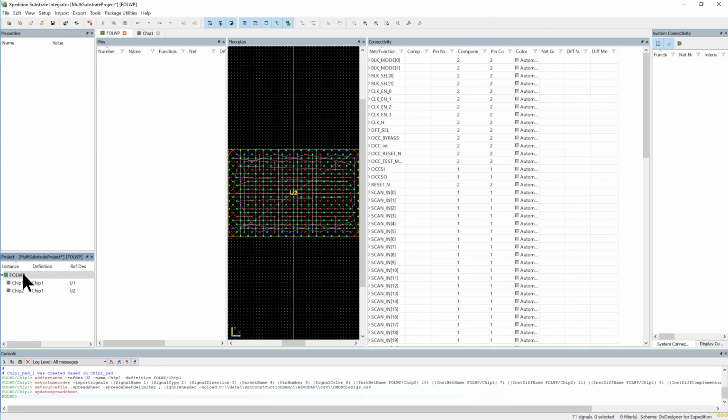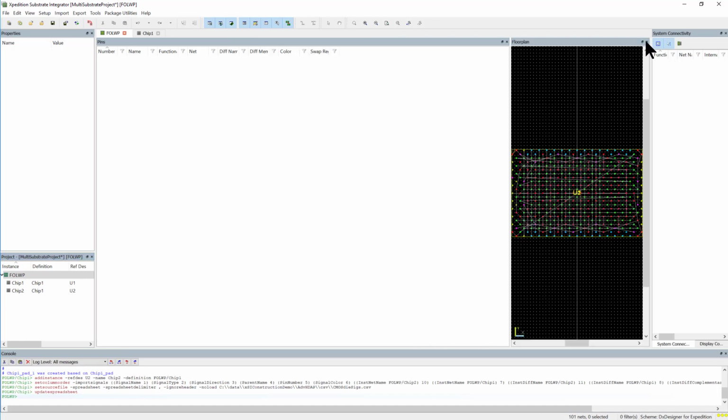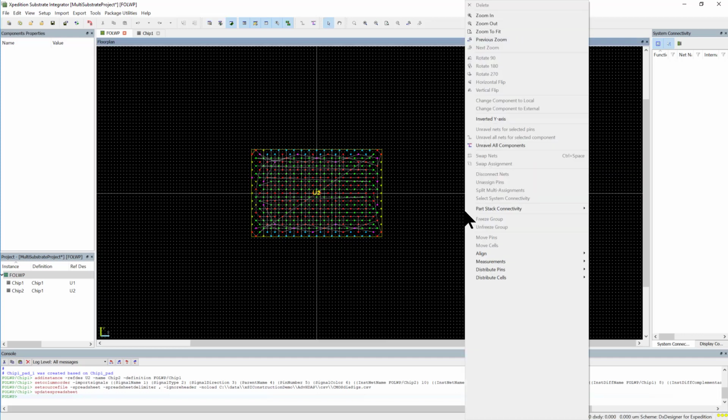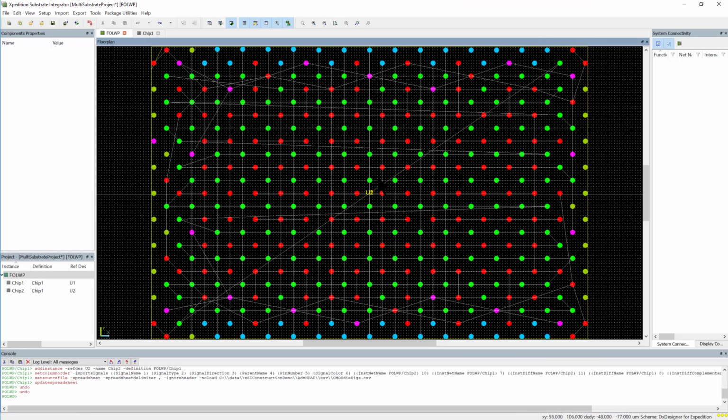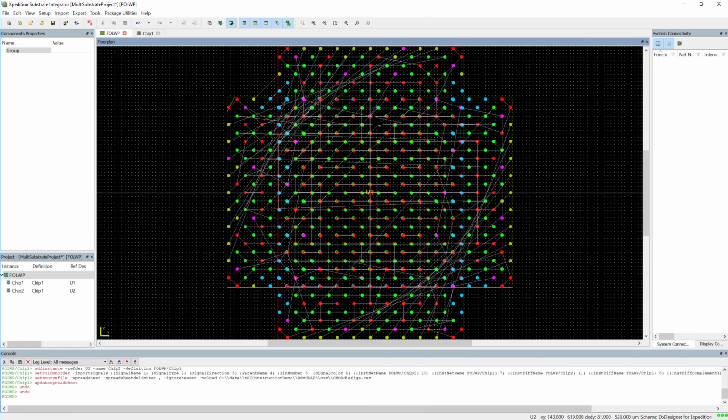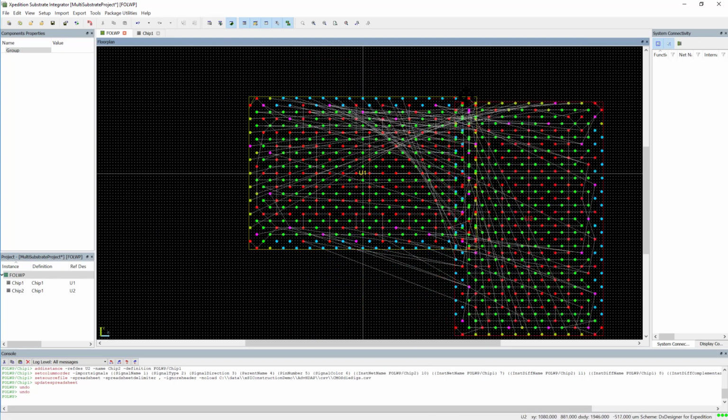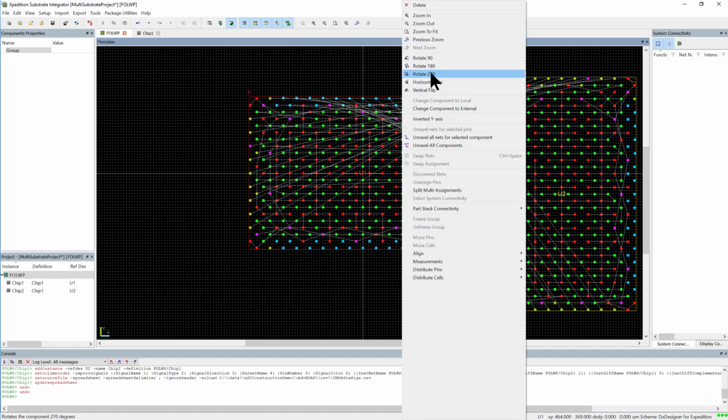We can now see the die-to-die connectivity and pin coloring defined in the previous steps by making the FOWLP floor plan layout active. Let's close the connectivity and pins windows to maximize the size of the graphical floor plan window. We can do a quick rotate and move the instances with specific locations to be added later.